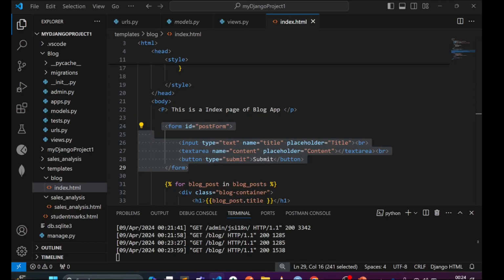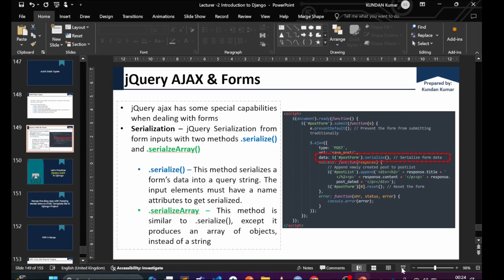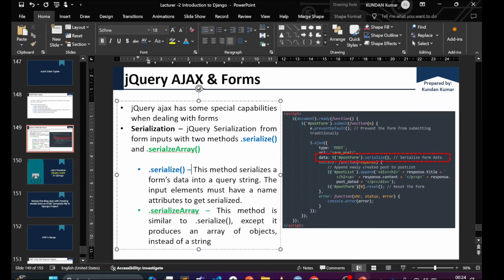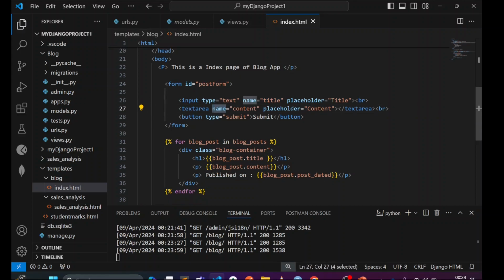So let's go there. We have added this form, and you can see it uses the serialize method. When we use the serialize method, it serializes form data into a query string. The input element must have a name attribute, so you can see this input has a name attribute, because this will help to retrieve the data from the form using serialize. This text area also has the name attribute. So guys, we have done it.